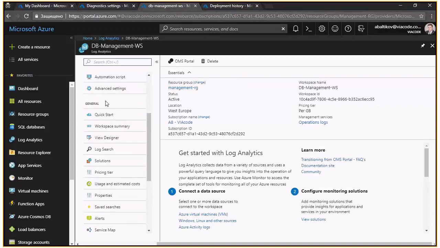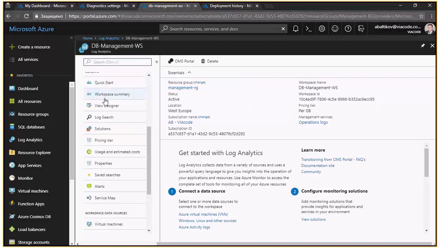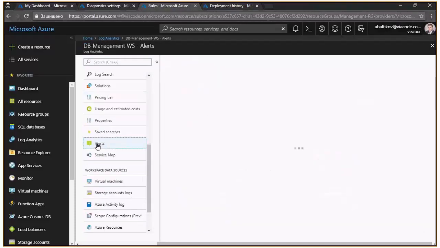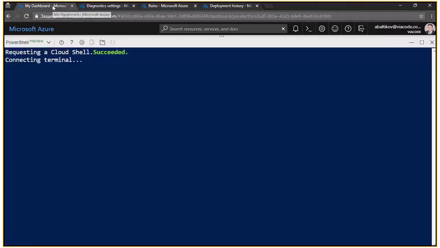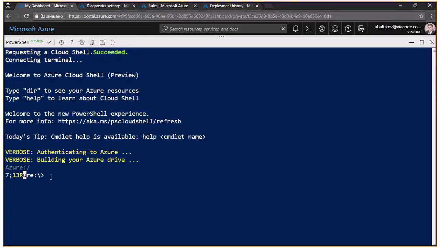If we go to the General tab and see the Alerts blade, we can see that there are no alerts here because they are not created. And we will, of course, create them through a template. Now let's briefly review the template and parameter file. Cloud Shell is already opened.